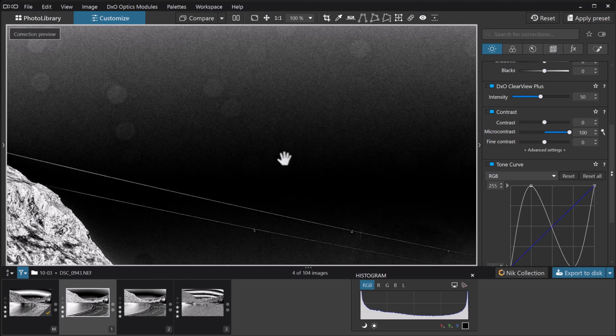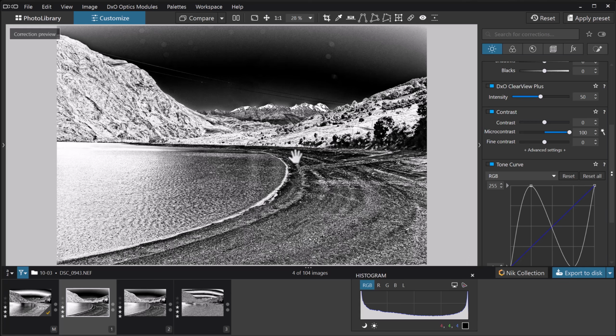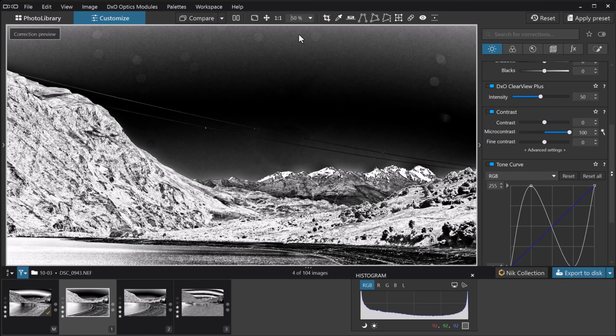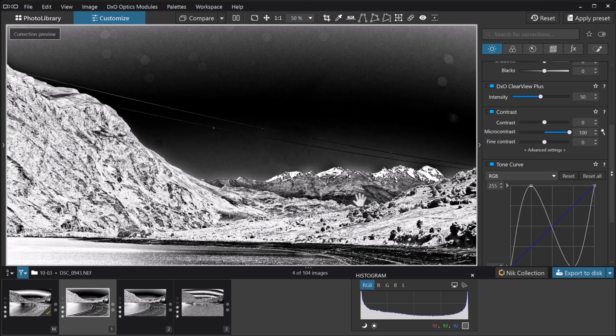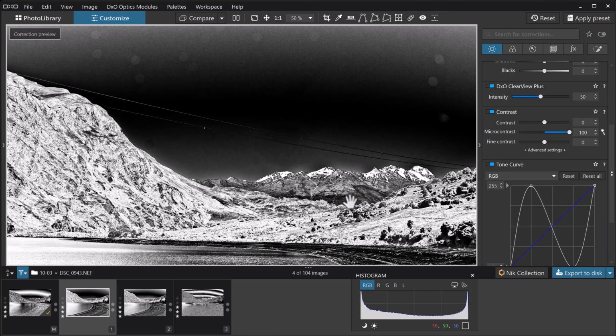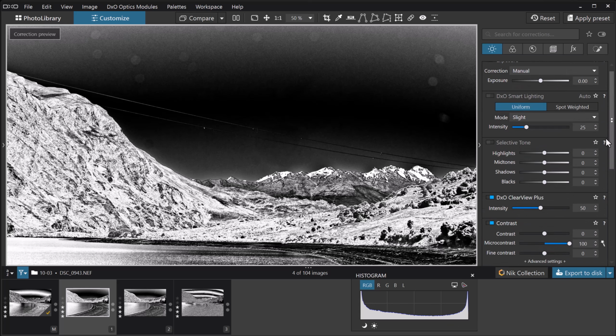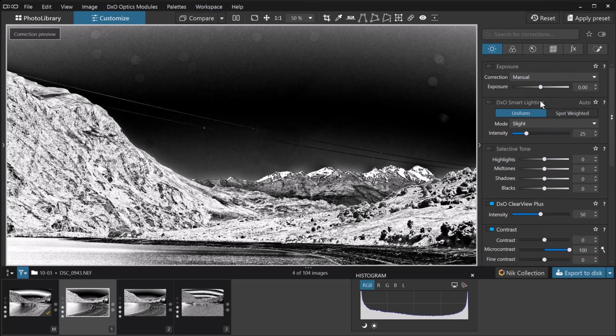As I scroll around, just zooming back out, just thinking about a nice zoom level for this so that we can see that sky a bit better. I'll maybe bump that up to 50 so we can see what's happening, especially in that sky. So you can see quite a bit in the way of dust spots showing up there. And you can actually then add on top of that a little bit of exposure.